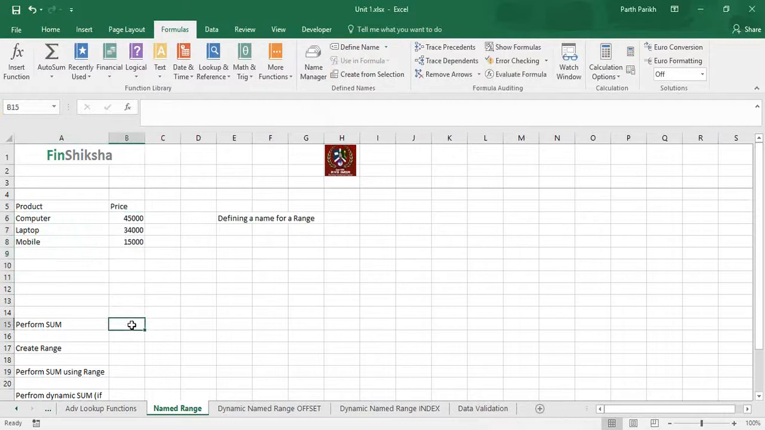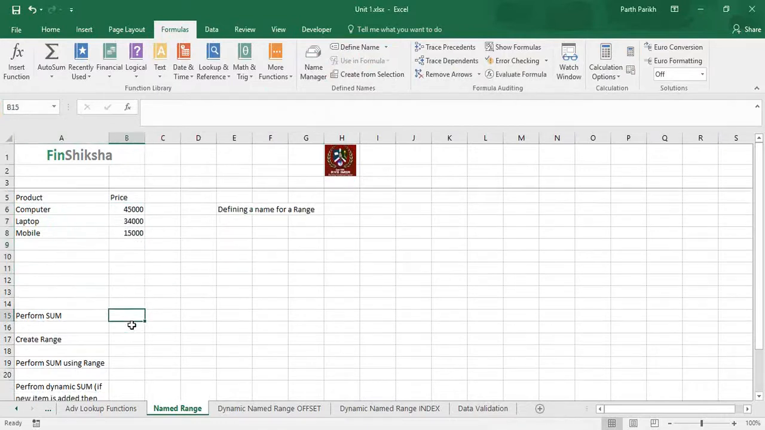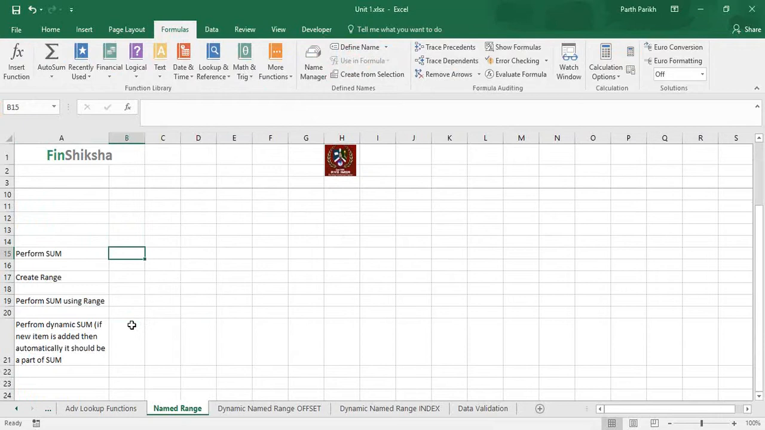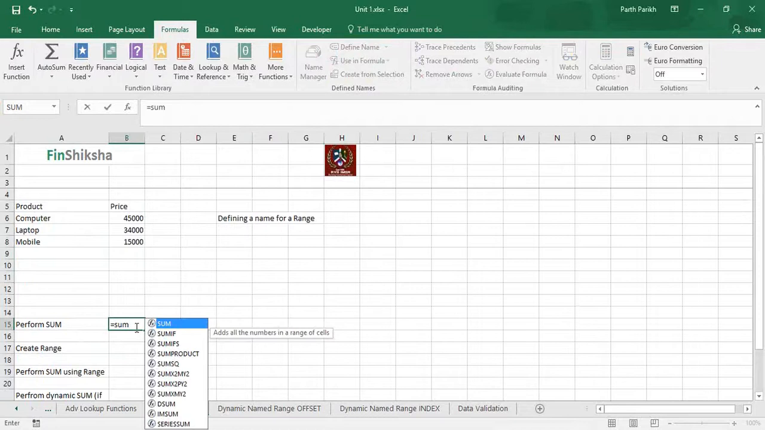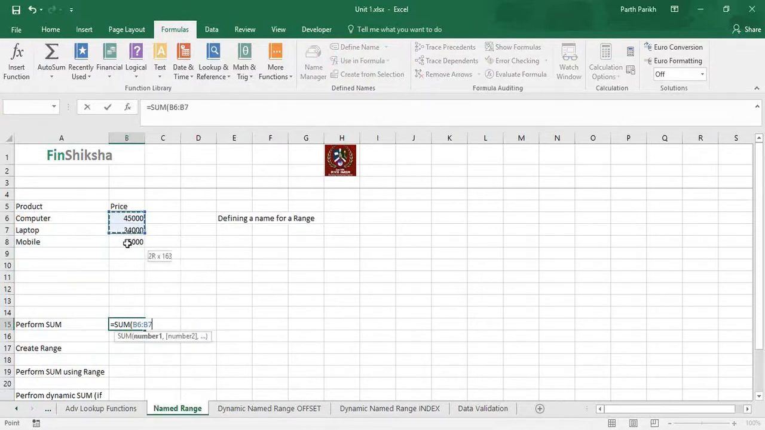So let's start with our example. There are four things which we have to do over here. First, it says perform a sum for the prices. We have already seen that we can do that with equals SUM, then I select this range and close the bracket. Once I press enter, it says 94,000. It is fair and straightforward using a sum.